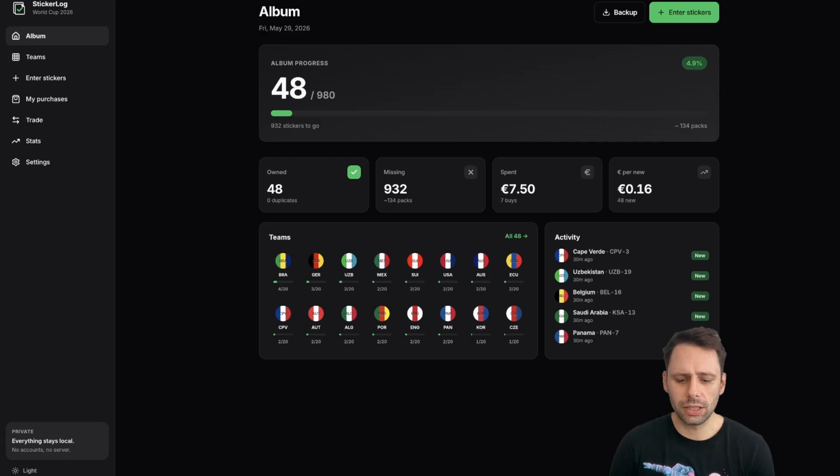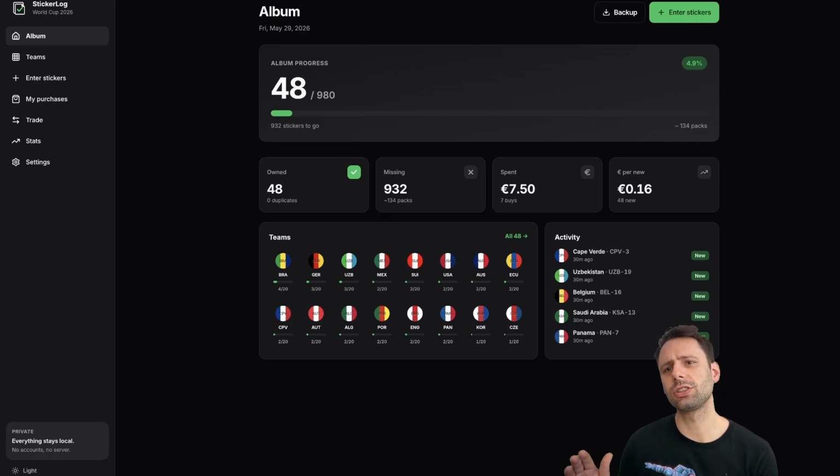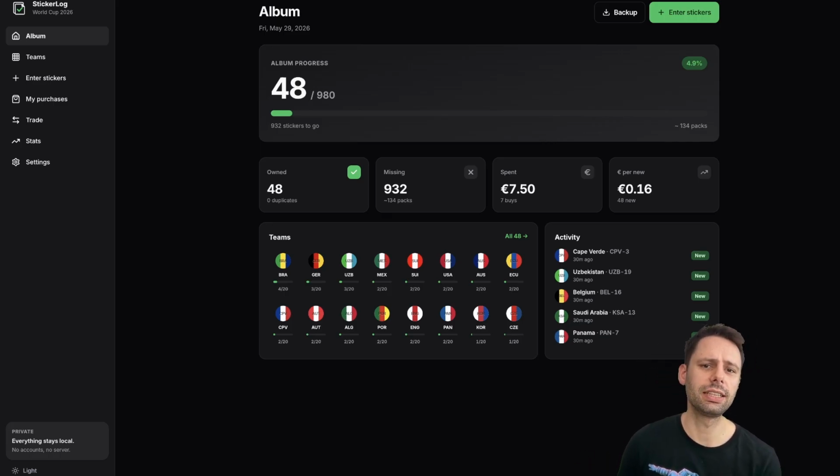So I went into plan mode with Claude Code. And once I had the plan, I went into Codex 5.5. Both in Claude Code, I went with the max mode. I always do this for the planning part. And in Codex, I went with extra high. Let it check the plan. It saw some flaws in how you enter the different stickers, the teams, the packs, and everything.